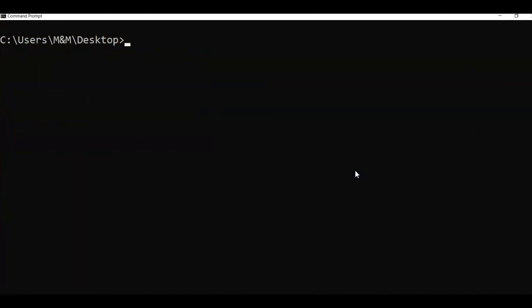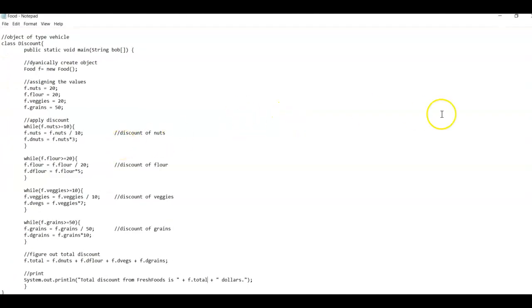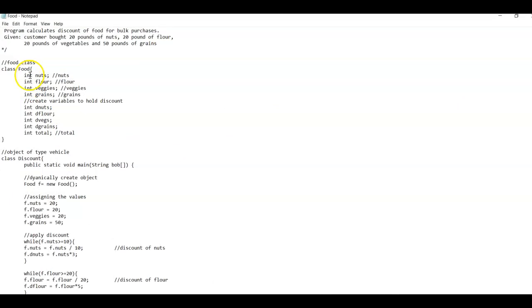And in our command prompt, we would change our directory to the location of the file. So as I'm in the directory of desktop, I would issue the compile command, so javac food.java, and without any error, I can run the program. Now, recall that in our program, our first class name is food, and that's the type. Then we use discount, and under discount, we have the main method.